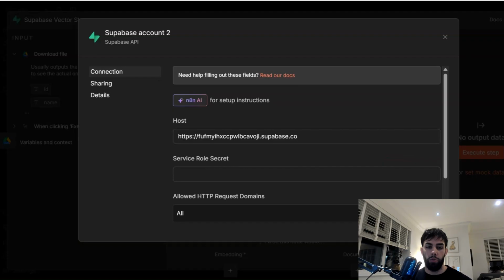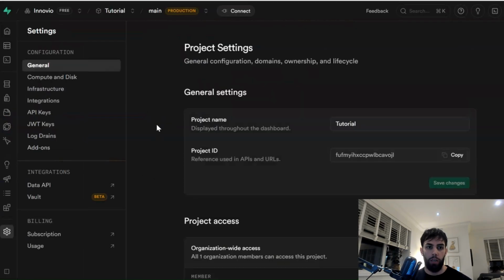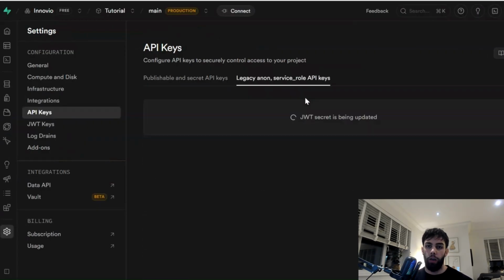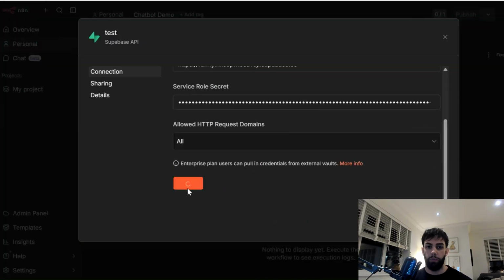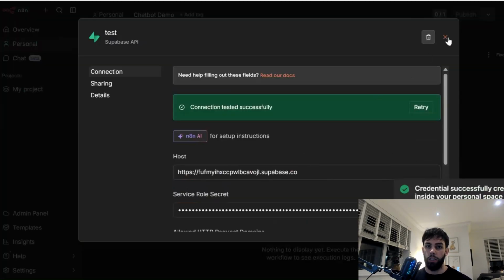And then for our service role secret, we want to go back over to our project settings, and we want to go to API keys. Now we want to go to this little tab here. You want to reveal it and then copy this secret. Then you want to hit save. Perfect. Now you can see it's connected successfully.